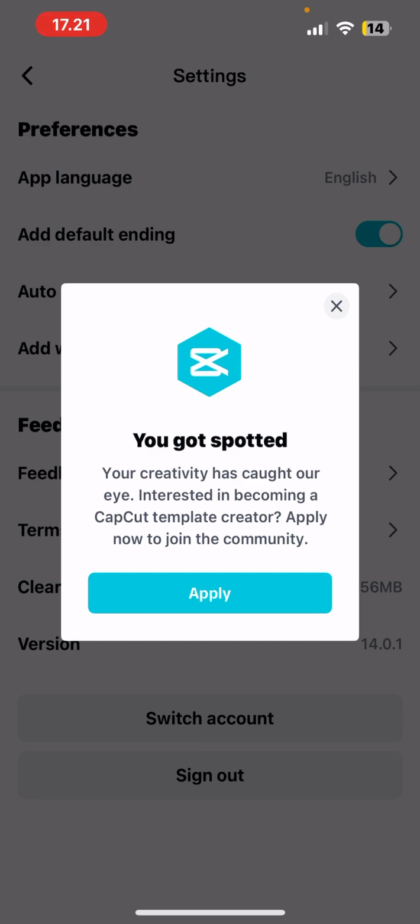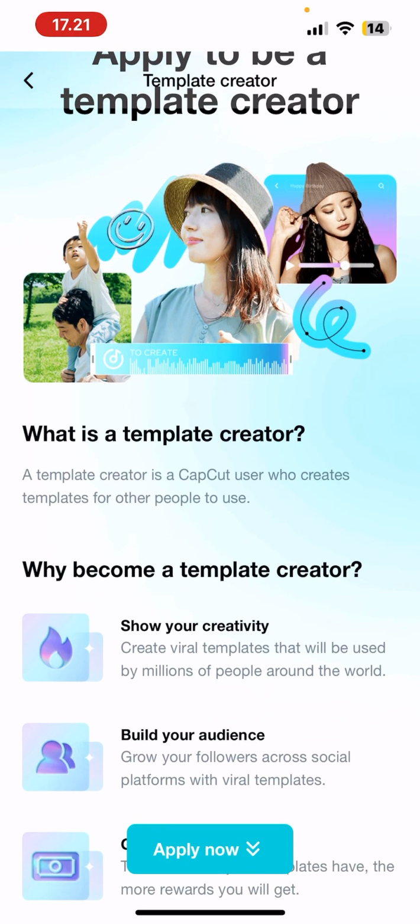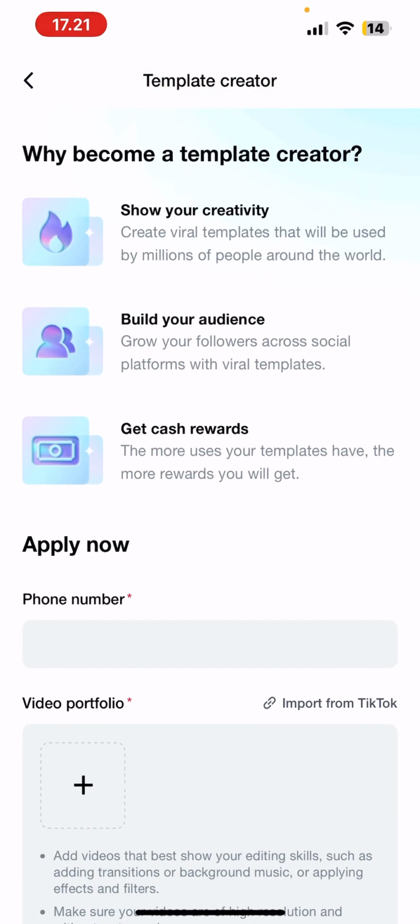It says, you got spotted, your creativity has caught our eye, interested in becoming a CapCut template creator? Apply now to join the community. Then you're going to select apply and it's going to bring you to this page. It says, why become a template creator? Share your creativity, build your audience, and get cash rewards.